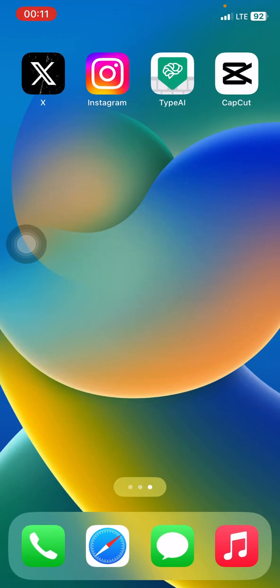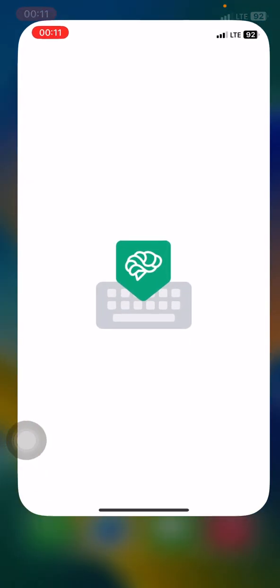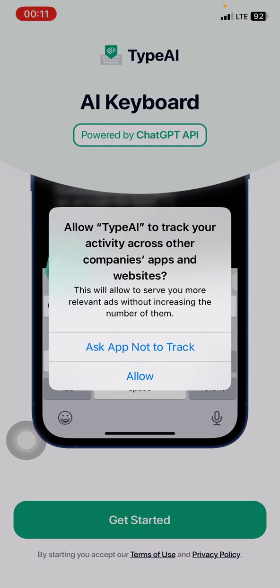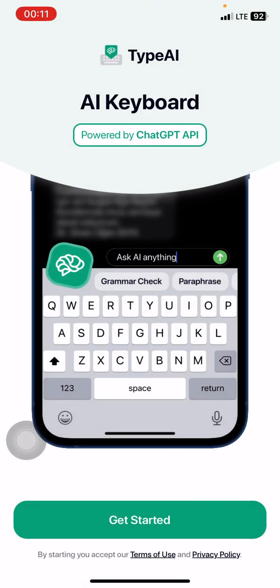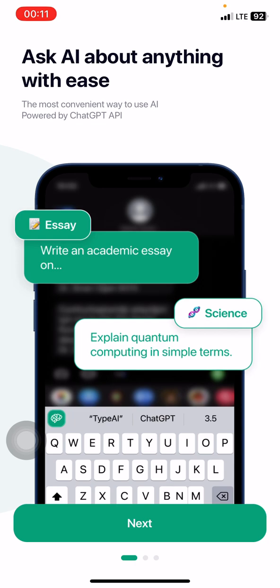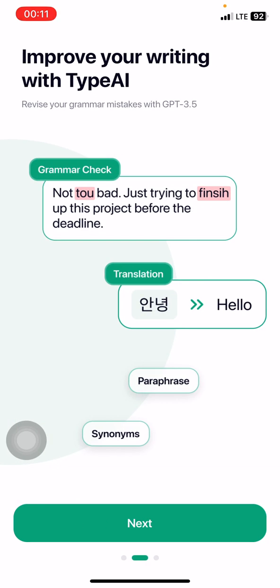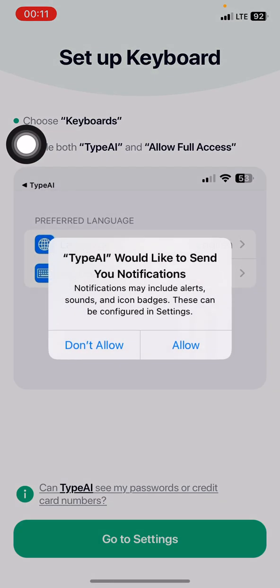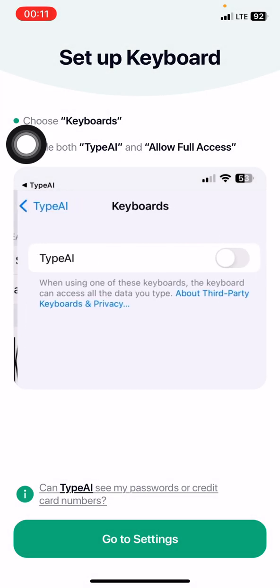Right after installation, you get the app here like this. What you are going to do is to just tap on the app. Okay, we are launching the app, so ask app now to track. Then you tap on get started. Alright, then you go to next, then next, then next. Actually this app is paid, but you can use it for a free section. So you just tap here, and the app would like to send you notification.